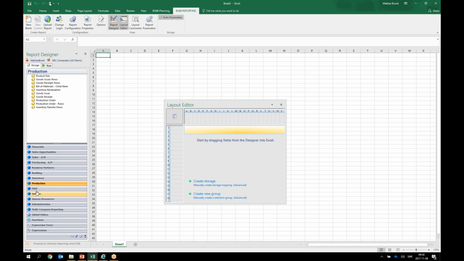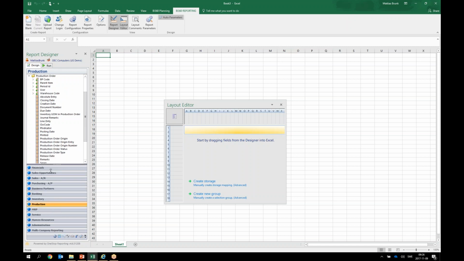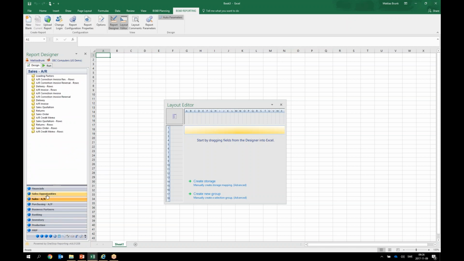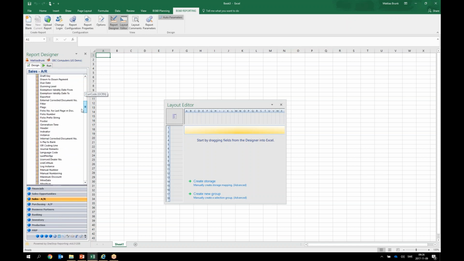So within each module in Business One, we have grouped the information. So for instance, if I want to look at my production orders, I would just expand that folder and I will see a list as a designer of the available fields for reporting. And as you can see, there are a lot of fields in this. So anything you see in these field lists, if I move into my accounts receivable invoices, can be used in a report.